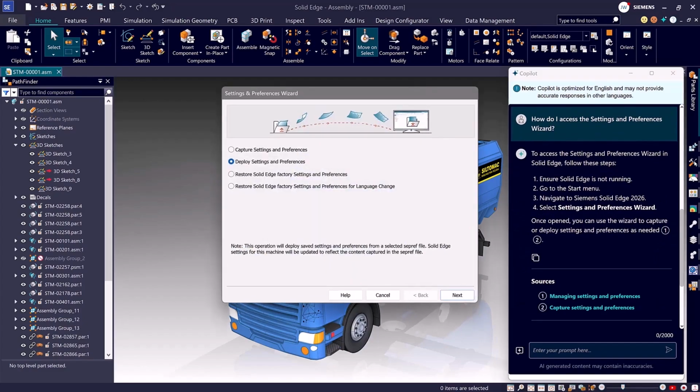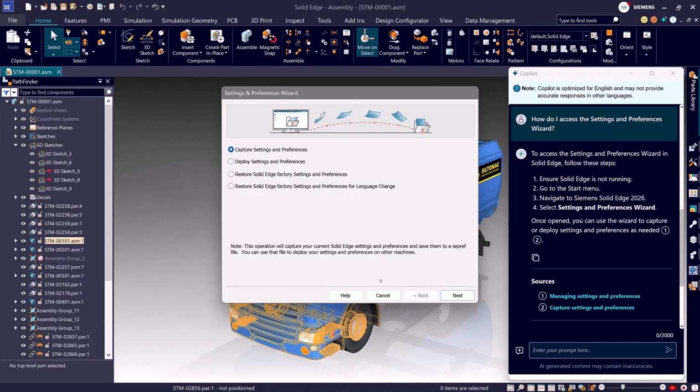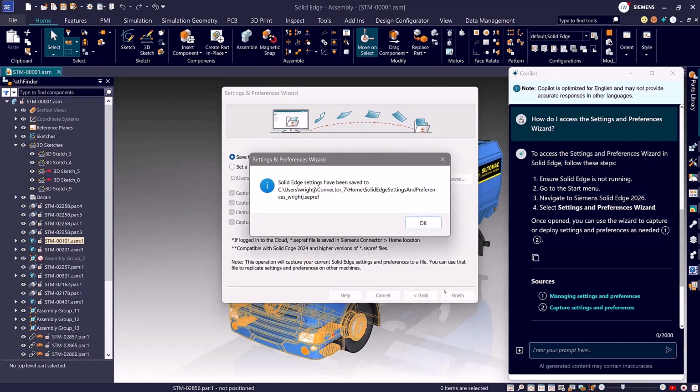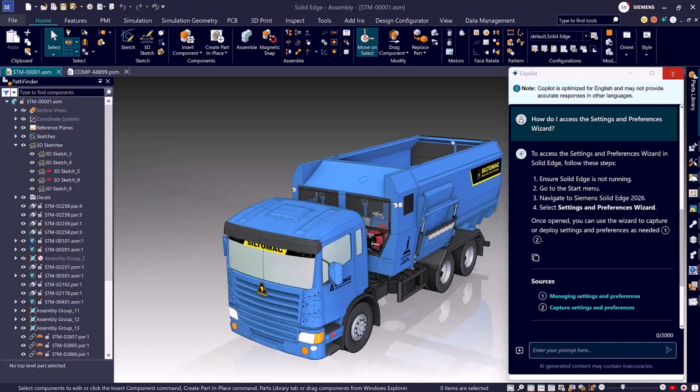Whether at the office, at home, or on the go, your personalized shortcuts, settings, and configurations are always at your fingertips. This effortless access delivers true design freedom, made possible by named user licensing and our flexible hybrid SaaS architecture, so you can stay productive wherever your work takes you.